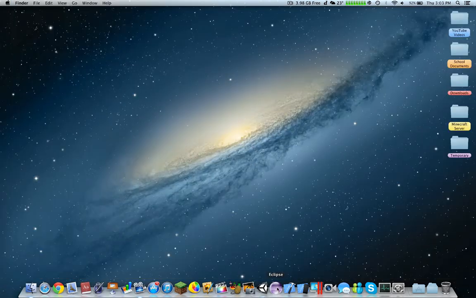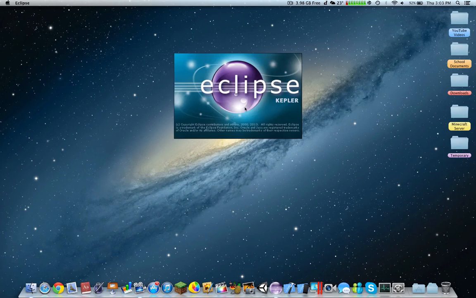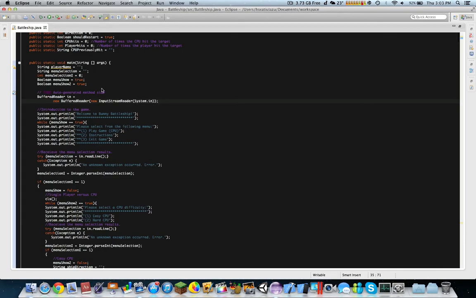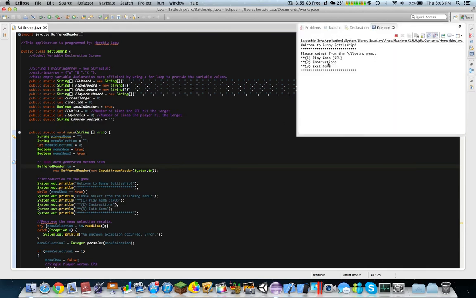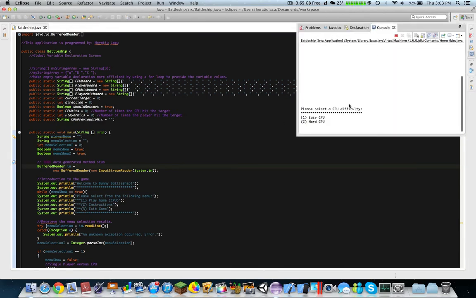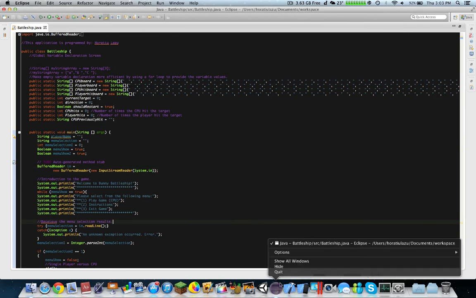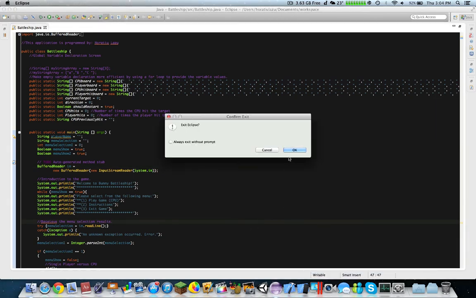Next up would be Eclipse. This is an IDE for Java. If it would load, you can basically program in Java using this application, compile applications, and it's just an IDE. As you can see here, this is my battleship game, etc. So it's a very nice program. It's Retina optimized.